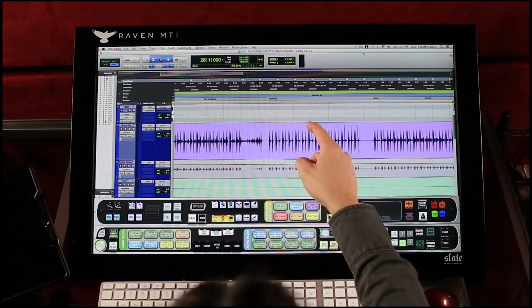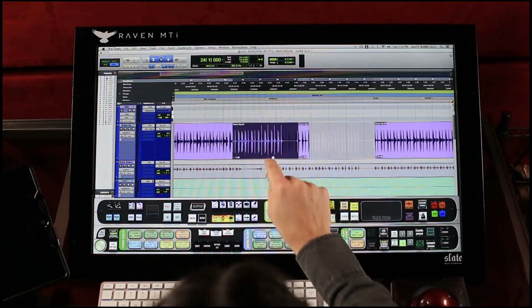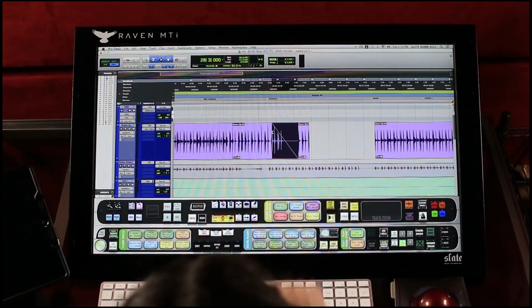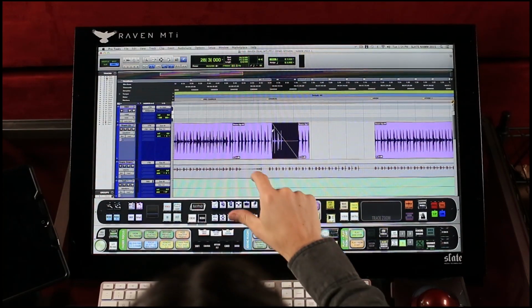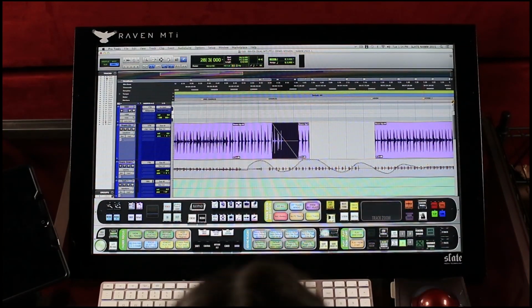I can use my finger to easily grab regions, fade, move, and I can even use my fingers as the pencil tool to draw an automation. I just change the automation to Volume, select my pencil tool from the Raven toolbar, and draw.